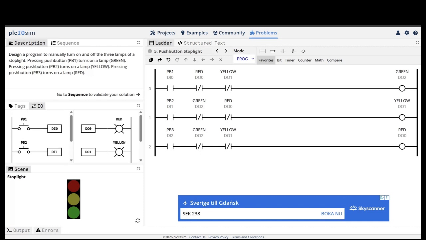So then we can go from program to run. We push that one. We can see in network 0, push button 1 is turned on, and then the 2 normally closed contacts are turned on, and the green light is activated. We can see here the green light is activated, and the red and yellow lights are not turned on, as we wanted. Now when we turn it off, the green light is turned off, and the normally closed contacts are always activated.